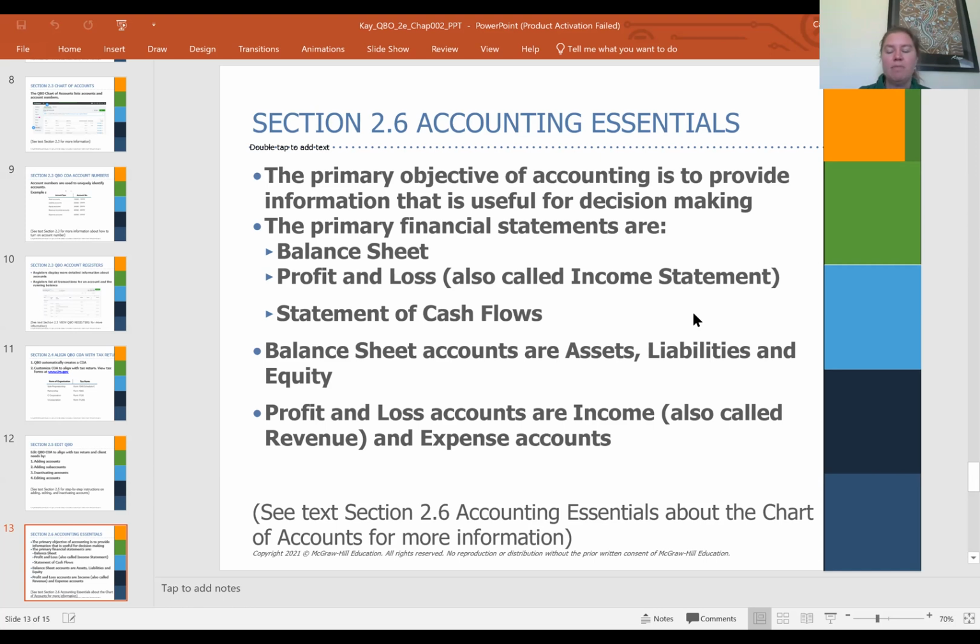Keep in mind that your balance sheet only shows your asset, liabilities, and equity accounts. Your profit and loss, also called the income statement, is your revenue and expense, which then shows your net income. In QuickBooks, they call it a profit and loss statement, I believe, and we will look at that in the last chapter of our class.